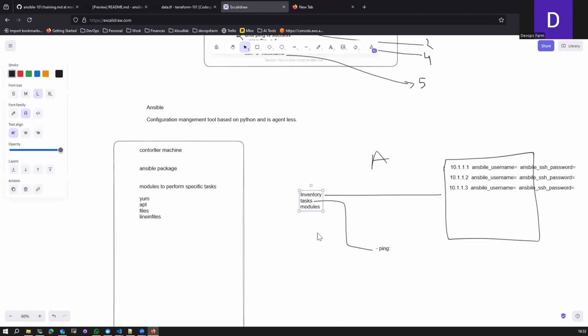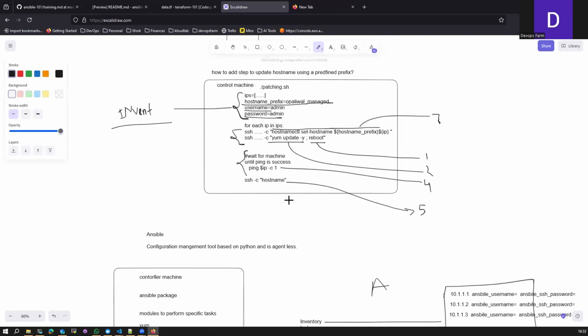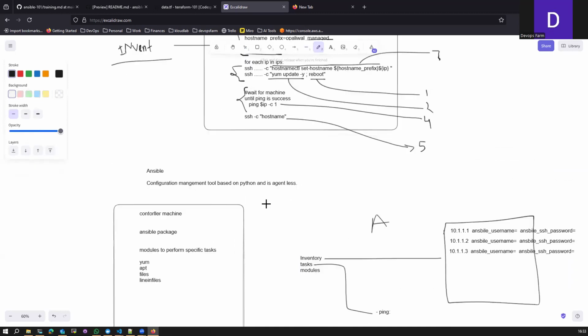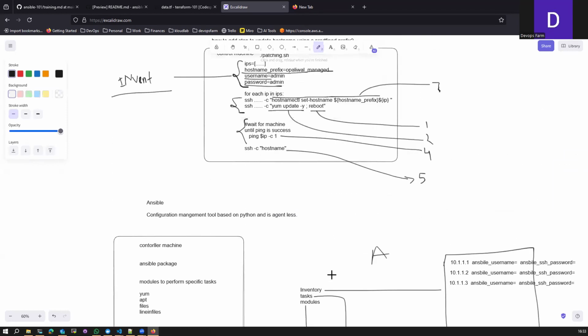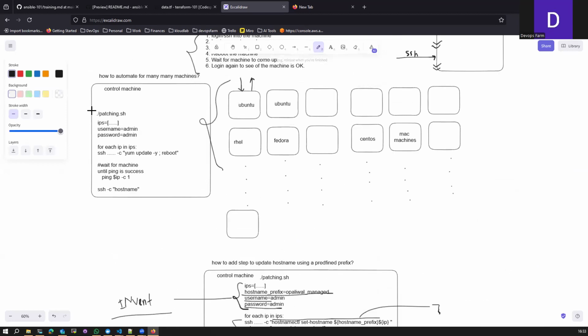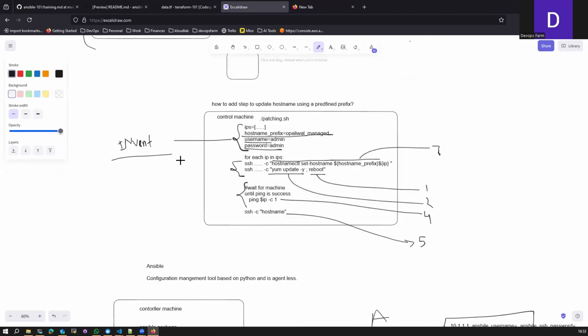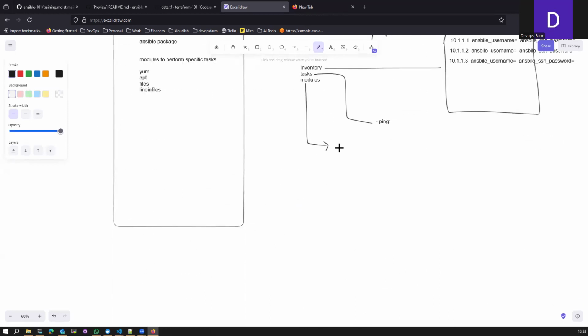Okay. What is a module? A module is nothing but how to perform a particular task. So this module is a Python script. Okay, so you see you have written a script to do patching, this patching.sh. Consider if you want to do patching in Ansible, you can write a task like hyphen patch, right? And this patch is nothing but a module.